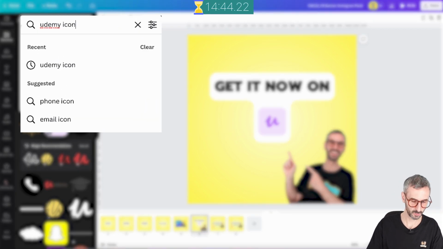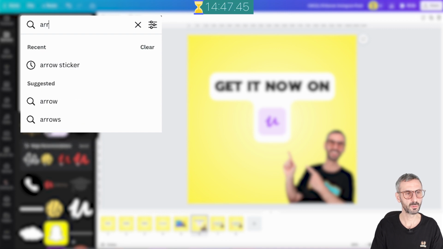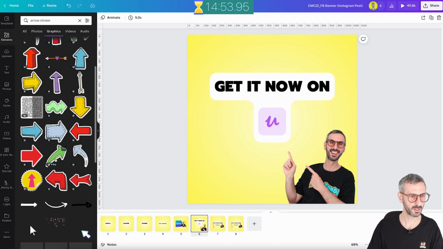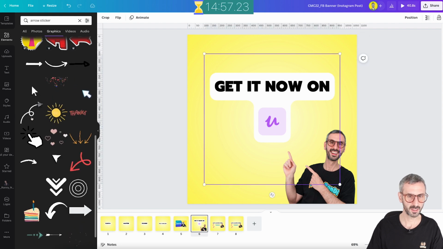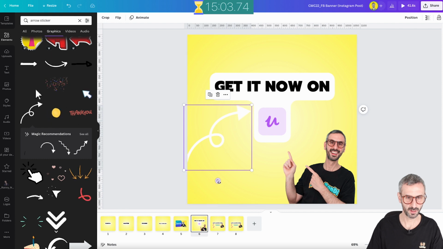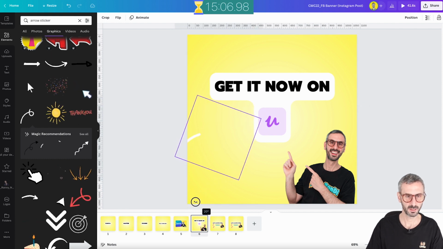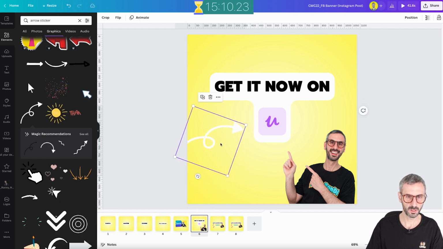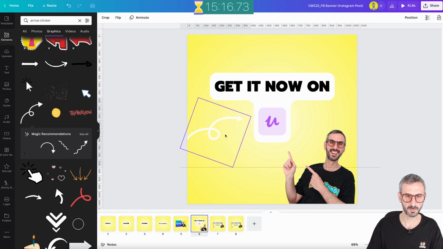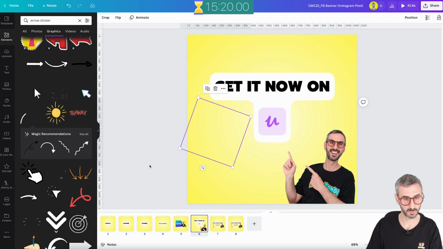And the last thing I could do is to add an arrow sticker. I'm still under my elements, graphics. Want to find a nice animated sticker with an arrow. This one will do just fine. Just gonna resize it, position it at the right spot. So this adds my element of movement to my design.